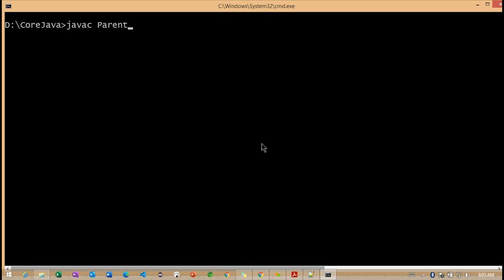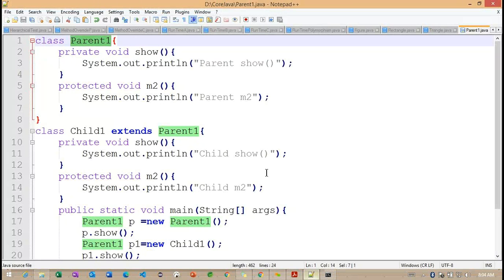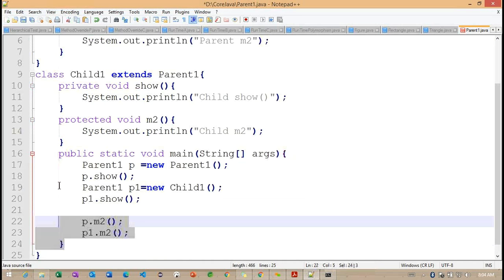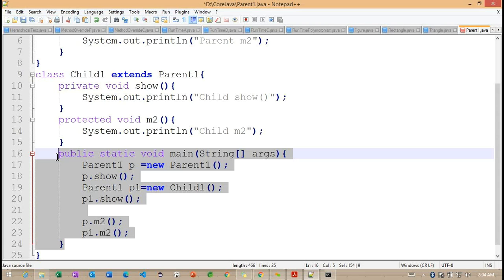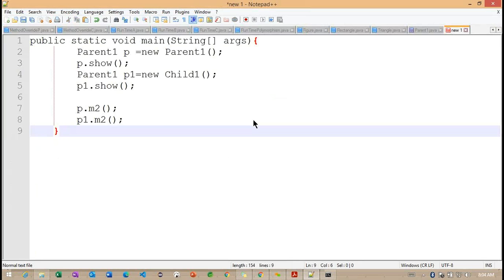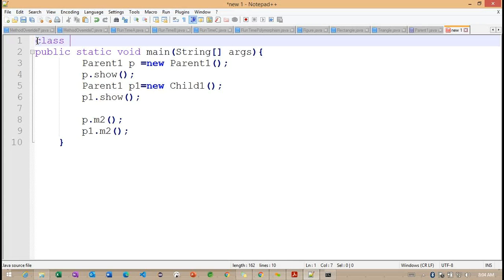So which object we created? Something called child. Okay. File name cannot find. So we'll keep this code in another class. Now what I'm trying to do, class here, PC1.